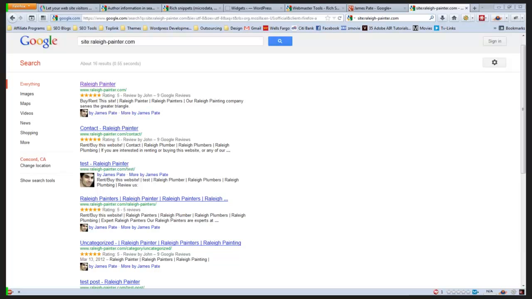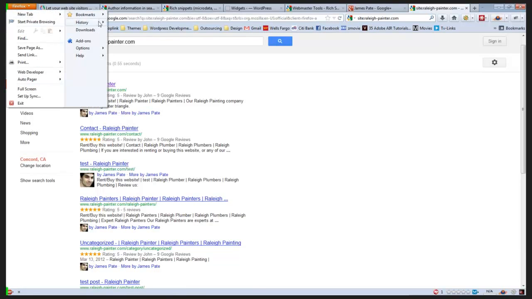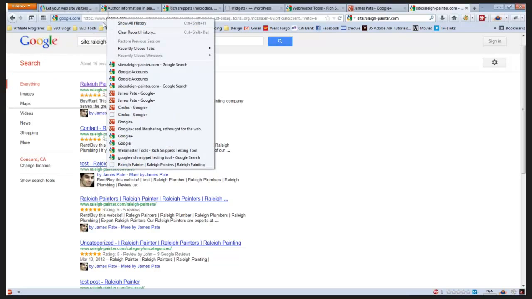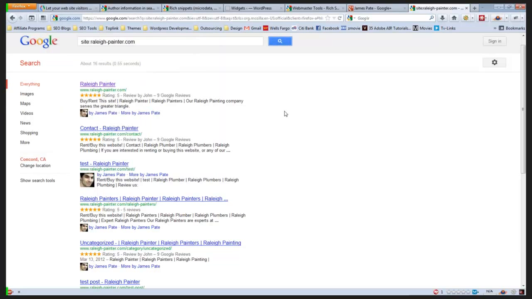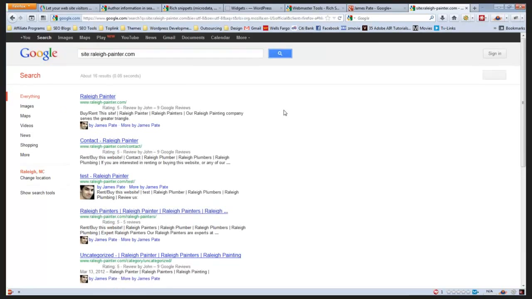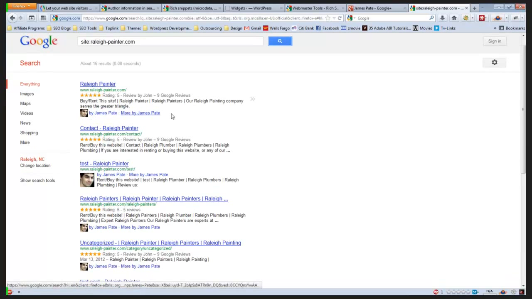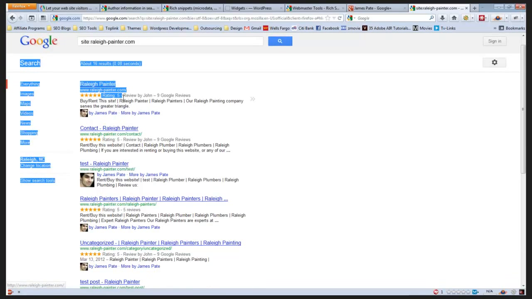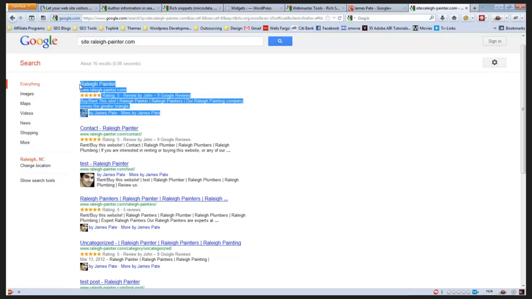Okay, can you show an example of authorship showing up in search, please? Okay, yeah, so this is the authorship. I'm going to go ahead and clear my cache, just so you know I'm not doing anything funny. So as you can see here, I have the authorship image and the stars showing up together on my main page. And right here, you can see it's reviewed by John on Google Reviews.